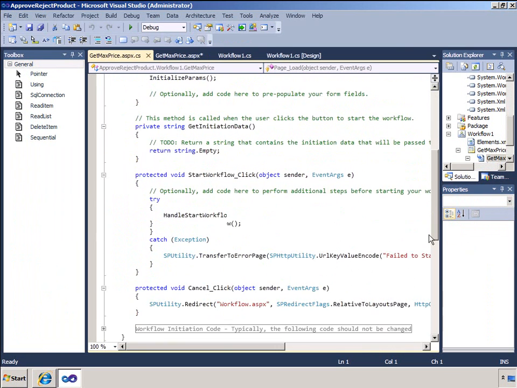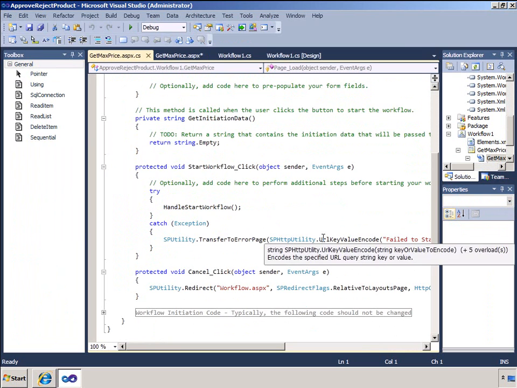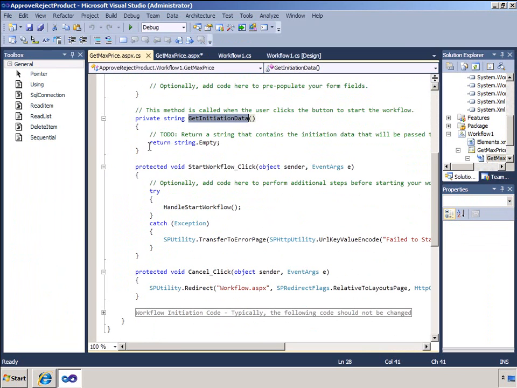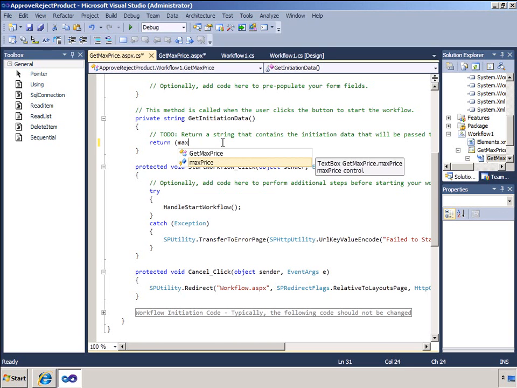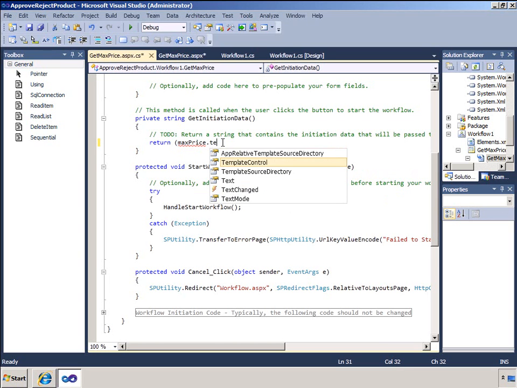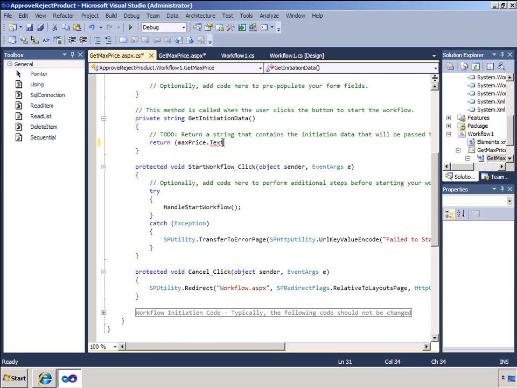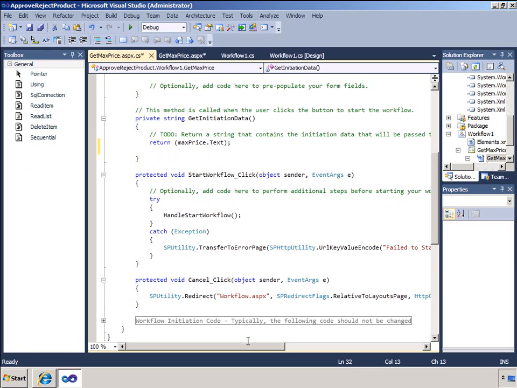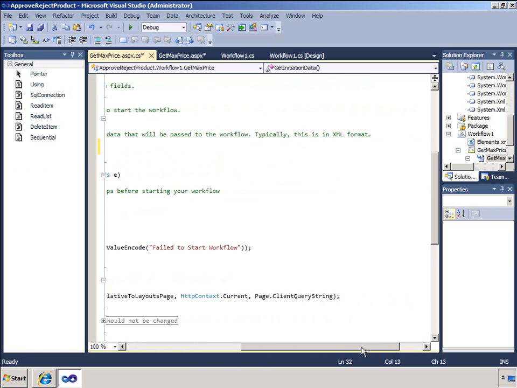Now notice our workflow initiation form has this method called getInitiationData, and this is the way we gather data from the visual user interface, the ASPX page, and return it to our workflow code. We literally return in this method any values that we want to return to the workflow. Notice the comments say typically as XML, because we may be returning multiple values. In our case, we could just return the value of the text box because we just need a single value.